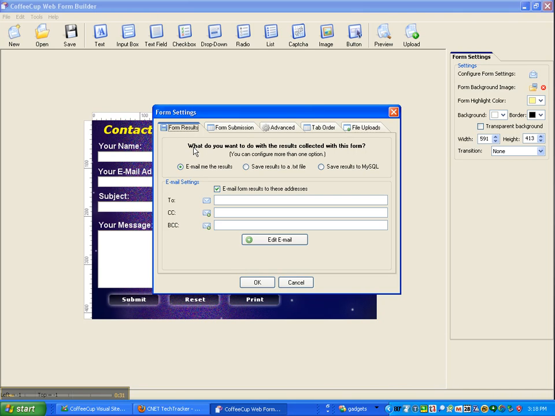You know, what do you want to do with the results when you collect it with this form? And you can click all of these if you so desire. Email me the results. You can save it to a text file, or you can send it to MySQL, your database. And you can add it to, just like your regular email, you could add it to there. MySite.com. Okay. Or whatever.